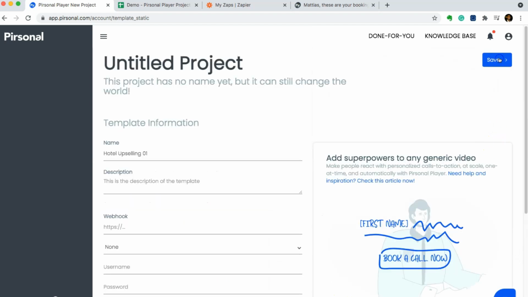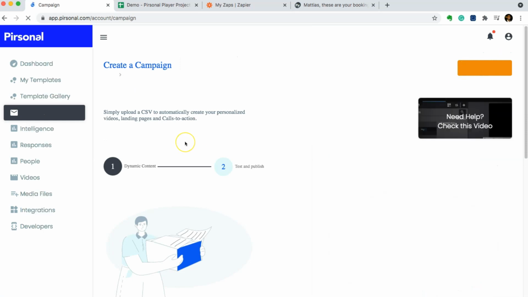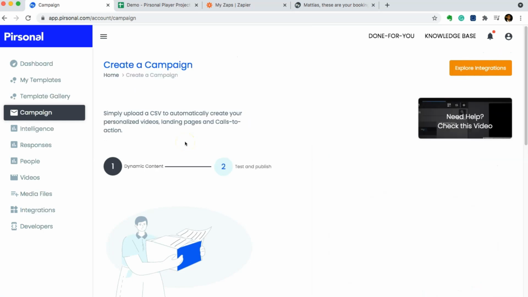I'm going to save this template, and the first time you save it, it will take you to the campaign tool. The campaign tool is a tool to create videos and the links and landing pages, the personalized calls to action using a CSV. I am not going to use the campaign tool right now.